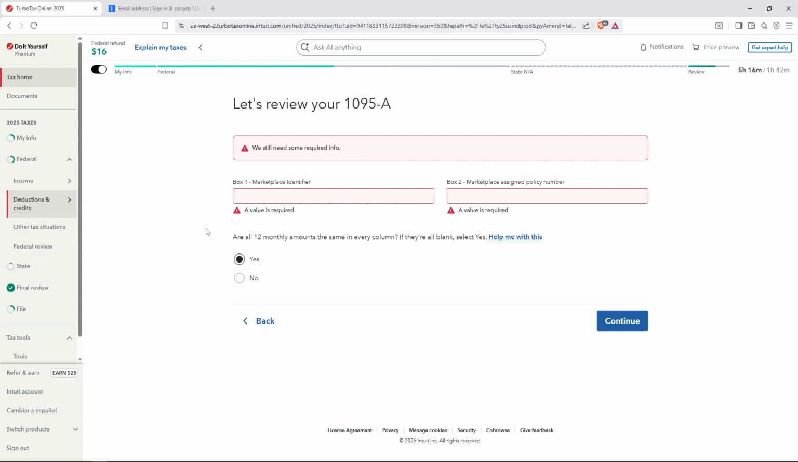TurboTax will walk you through each section, asking for things like the coverage start date, monthly premium amounts, and any advance premium tax credit payments you received. Take your time with each field to ensure everything is entered correctly. After you've completed all the required fields, TurboTax will automatically update your return with the corrected information. This should resolve the e-file rejection you were experiencing.